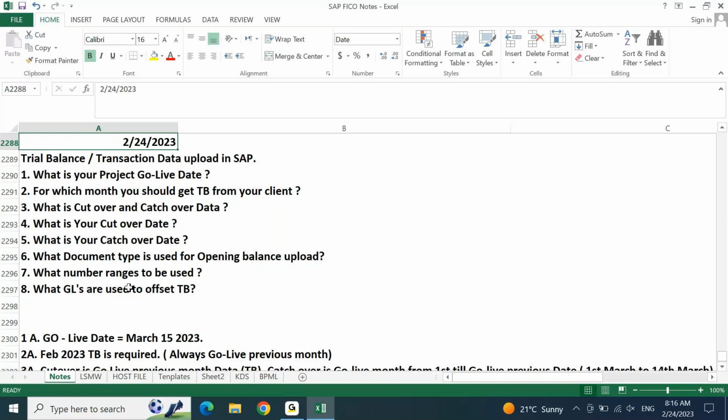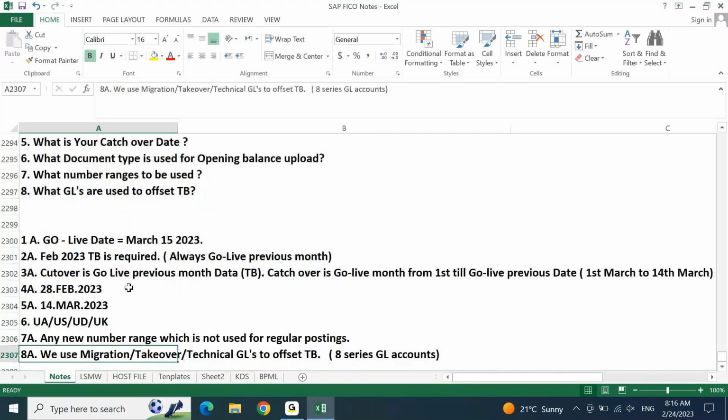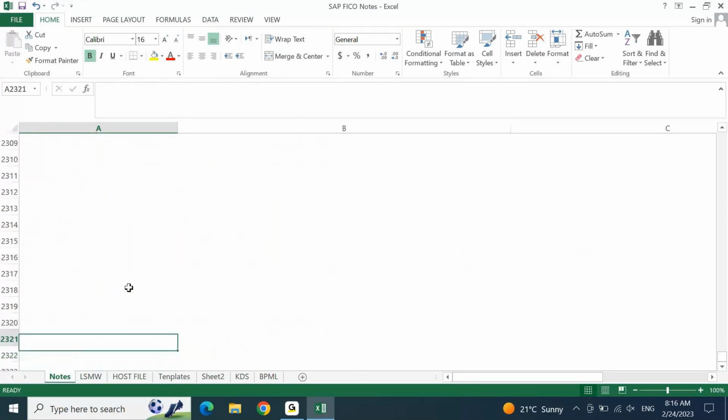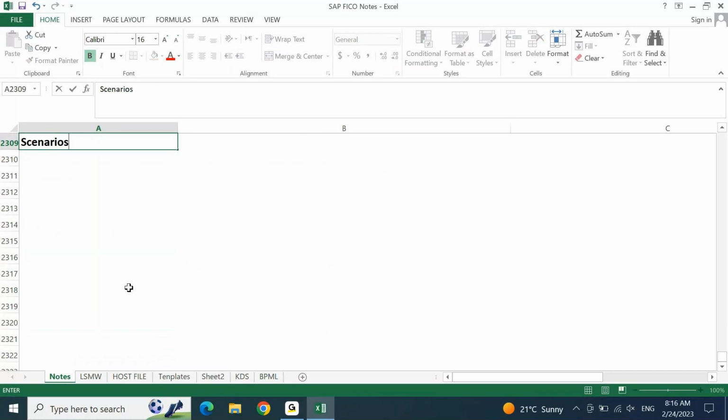Now, having seen all the points that we have to remember, let us assume you will have scenarios. In this, again, you will have different scenarios. Let's say scenario one may be only the leading ledger with one currency.